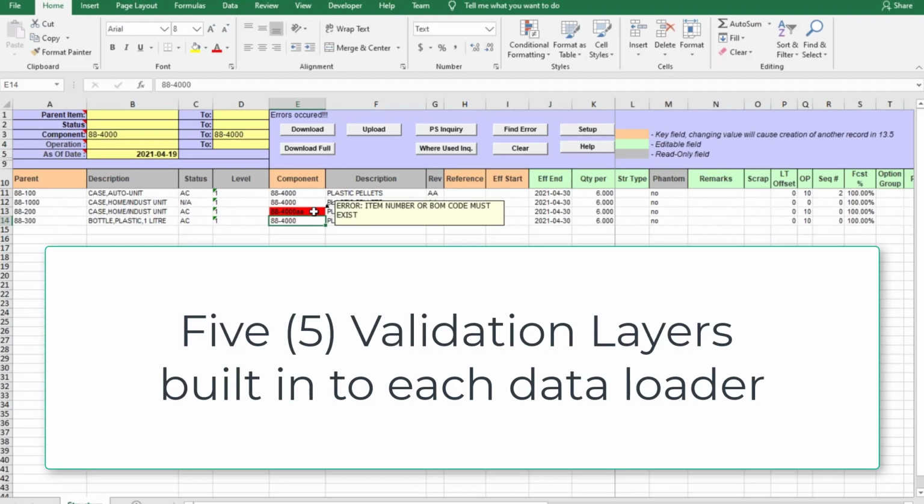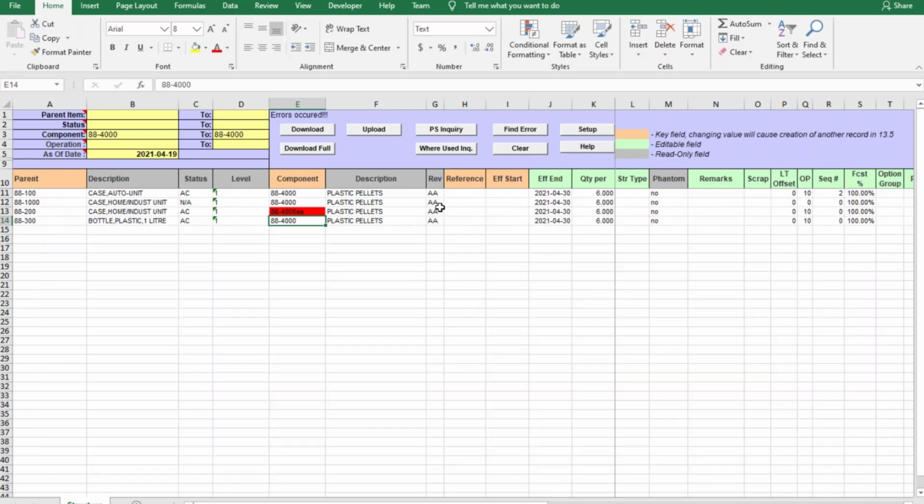There are 5 levels of validation we have built into each data loader. Basically, 3 relate to the preload validation, and then 1 is during the load validation, which is another layer, which is QAD program, maintenance program itself has its own validation, and there's a post-load validation. So we have 5 altogether, 5 layers to make sure that only clean data is loaded into QAD, and you don't have a problem with data integrity and all that. Hoping that it answers the question.